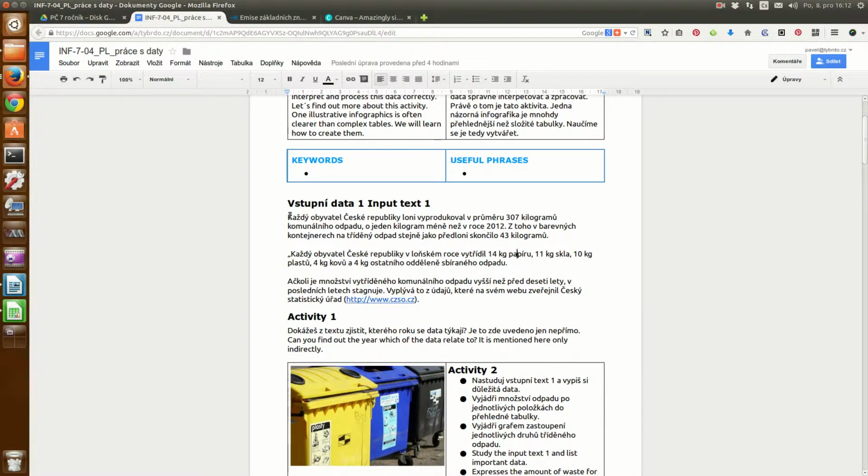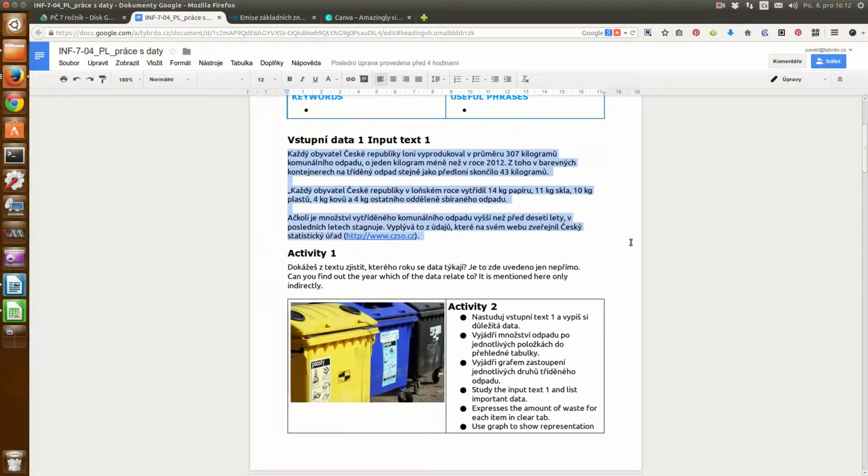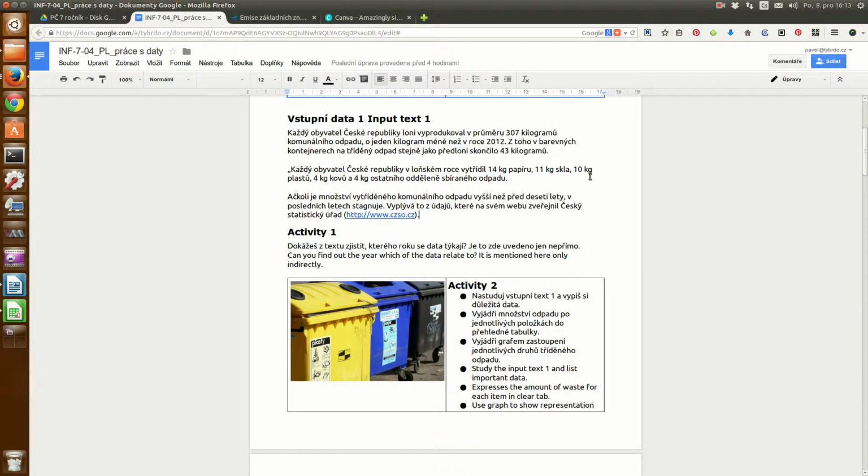So in this document we've got here various texts which you're required to read, and we're going to start working with that data. So the text itself is about waste, and you need to read through this, understand it well enough so that you can present it in a table and chart.